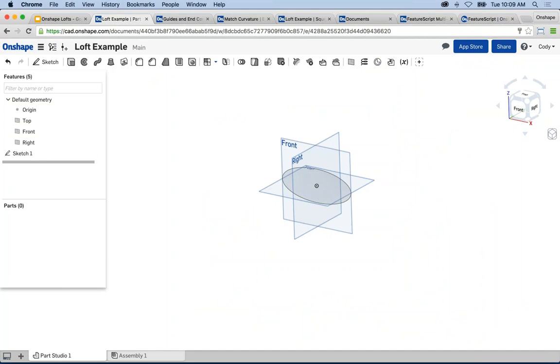So one of the biggest tips that I can give, and it's not necessarily with the loft command, but you use it a lot when you're creating lofts, is inserting construction planes.